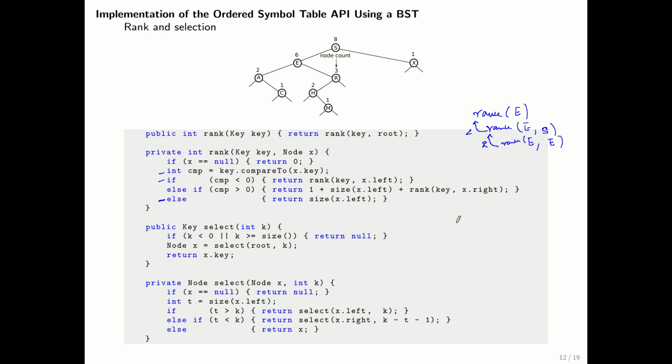So let's say we ask for select of 2. So we want to know what is the key in the symbol table that has 2 for its rank. Okay, so let's see how that works. So that's a call to the public select method with 2 as an argument. That results in a call to the private select method with a root as the first argument, and the second argument is 2.